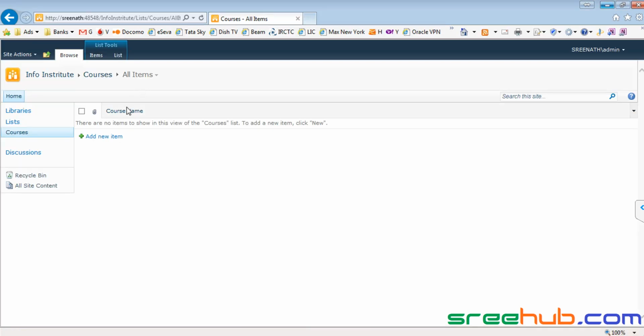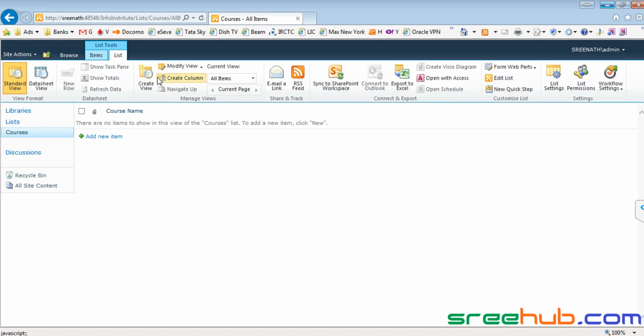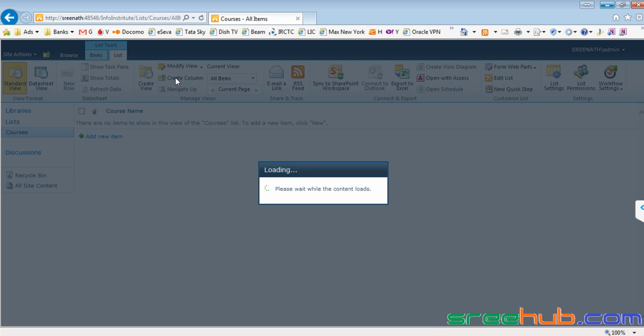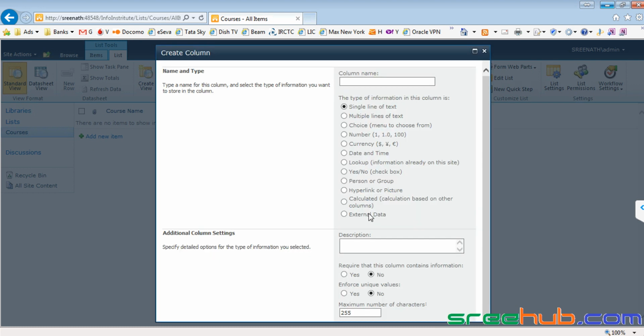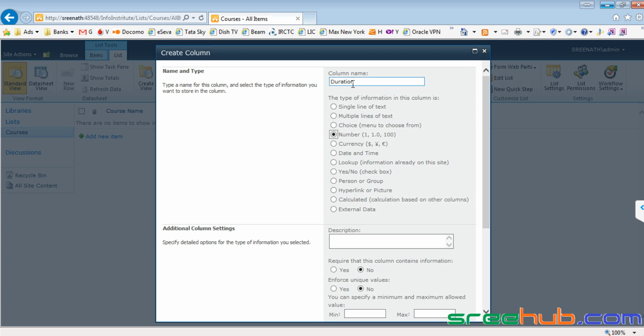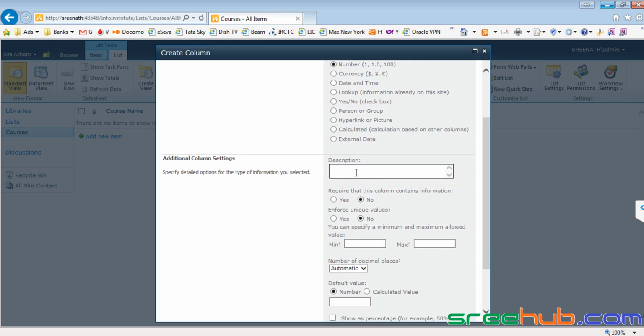How can we add columns? Go to the list. You can either add it from here, or let us add one column from here first. Create a column, right? Let me take this as duration, and let me take this as a number, which means I want to accept only numbers in this duration, fine. And let me give some additional column settings describing this as the duration.